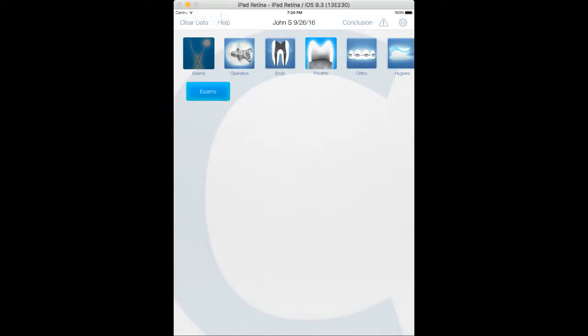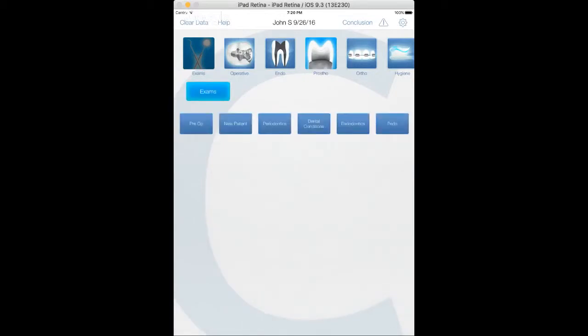So now you see the exams button, and now we're going to click on that, and you see all these little paper trail, a little color trail. So before every treatment, you're going to see a pre-op button. Pre-ops vary. Many are similar, like prosto and operative might be similar, but endo is going to be unique, and perio would be unique unto itself. So let's go look in pre-op.